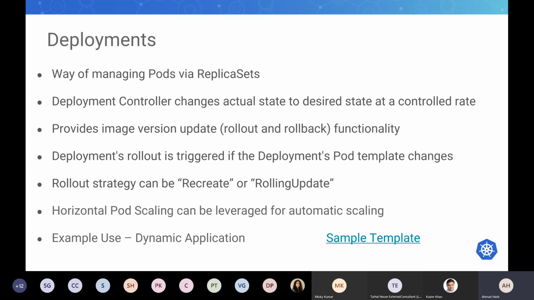So if you say have 4 pods, it will kill one pod and create it under the new replica set with the new template, and so on. Once that is ready, it will keep track of that. Once it's ready, it will do the second one, and so on. Once everything is done, it will delete the old replica set, and all the traffic will go to the new one.